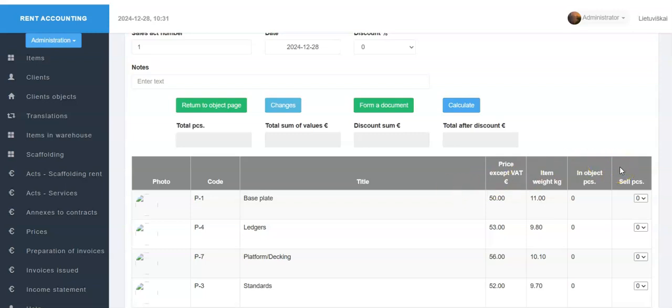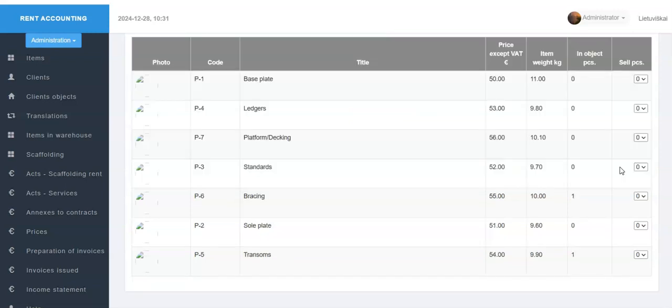In the table containing the list of components transferred to the client's object, in the Sell PCS column, we need to select the quantities of scaffolding components that will be sold. When the page opens, the quantity for sale of all components in this column is set to 0. Quantities are selected from a drop-down list containing integers from 0 to the balance of the relevant component in the client's object at the time of formation of the sale act.